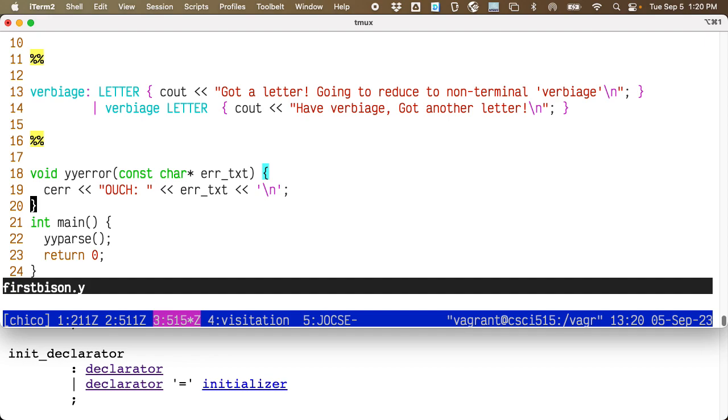Questions, comments? Let me go ahead and enhance the grammar a little bit by considering other tokens. So let me actually throw it to you. You all guide me through it. I want to have an additional terminal called number. And that can roll into verbiage as well. So what are all the steps? What do I need to do to make that happen?